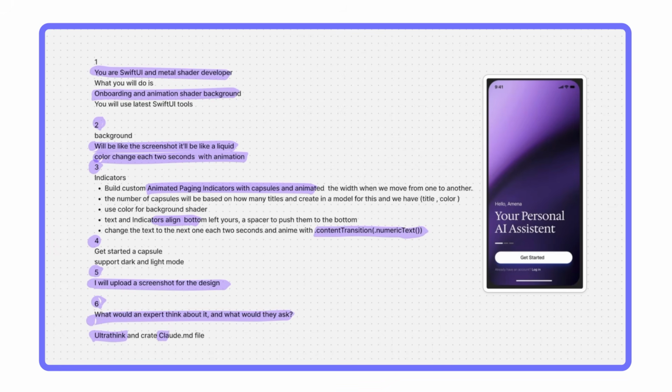And last thing, create the Claude.md file. I will explain what a Claude.md file is, but first let's explain the content transition and later we go back to the Claude.md file.